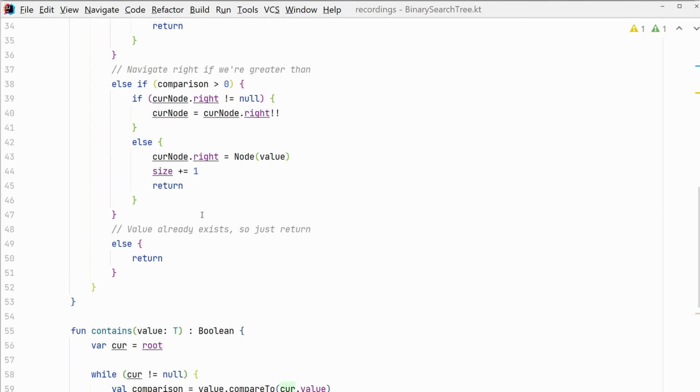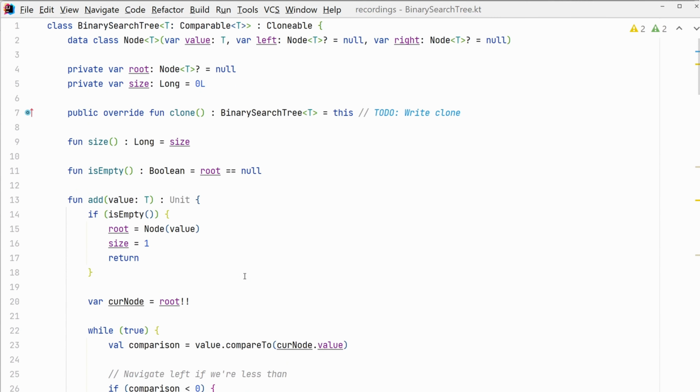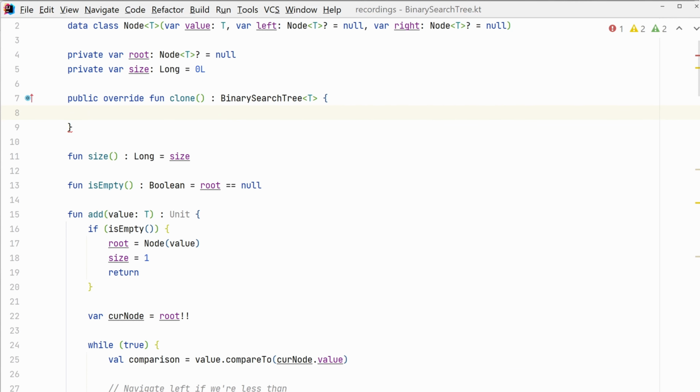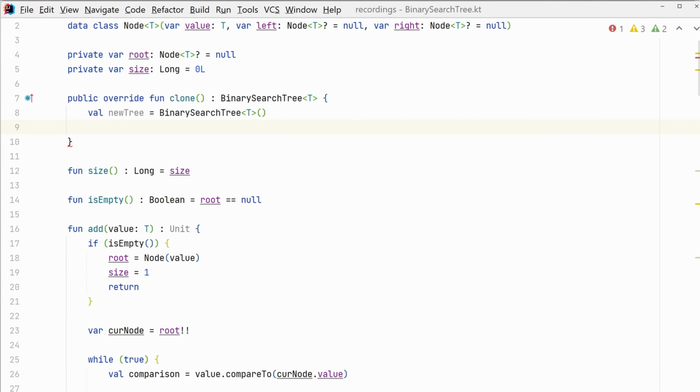For that, I am going to put the code we just wrote down at the bottom, and then we're going to focus on the clone method. With the clone method, we're going to create a full deep copy of the entire tree. That way, if you ever want to modify a copy without changing the original, you'll be able to. For this, we first need to have a new tree. Next, we're going to create a queue to hold all the nodes.